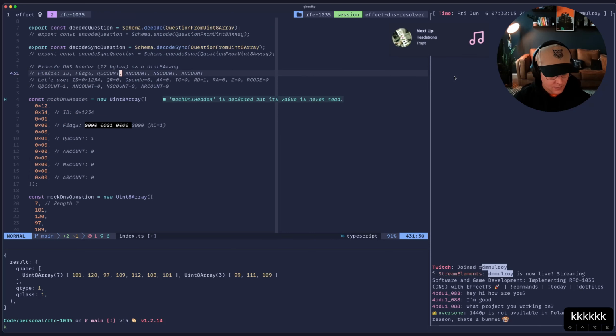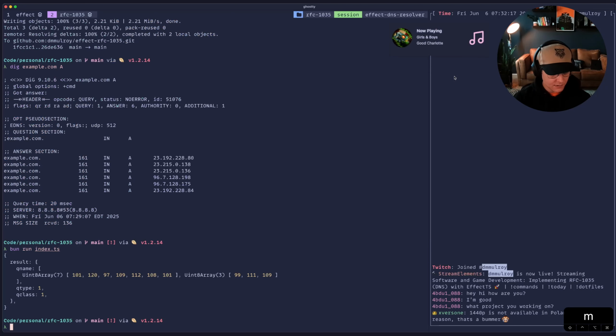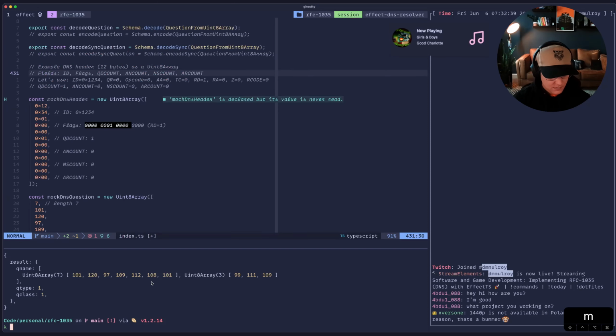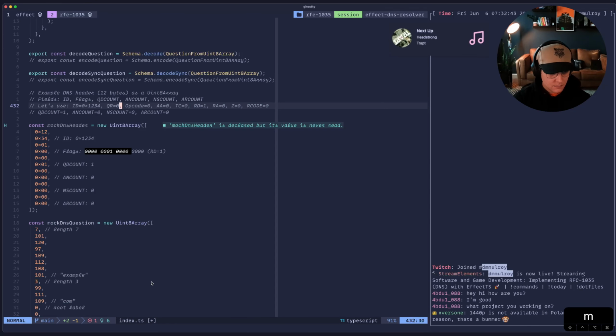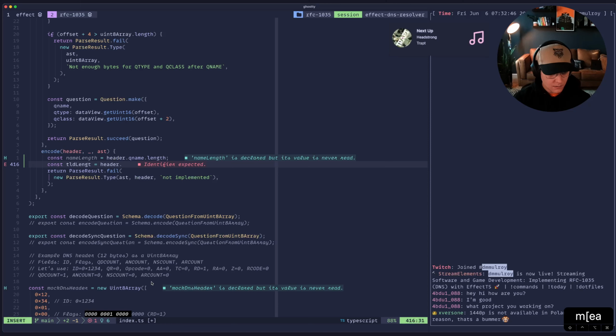Right. So right here's the result of what it looks like to parse that binary structure. It comes out into this QName, QType, QClass. This first uint array, these are bytes that spell out example, if you were to turn that into ASCII. And this would be com as the TLD. So to go back and convert it back, we go here.